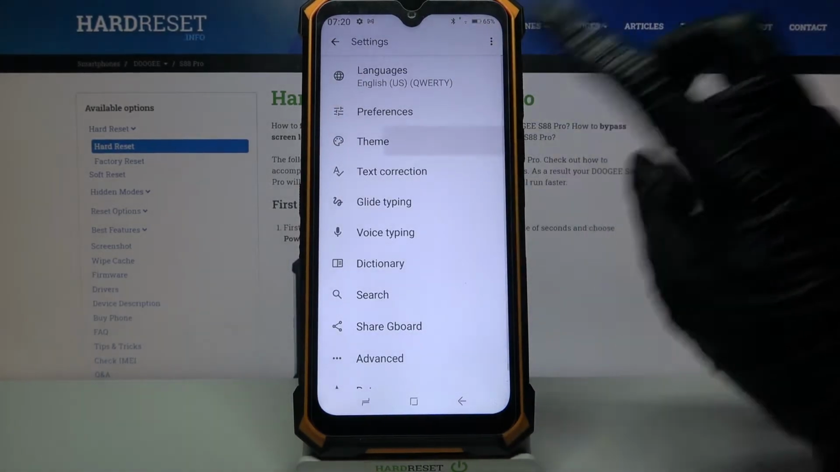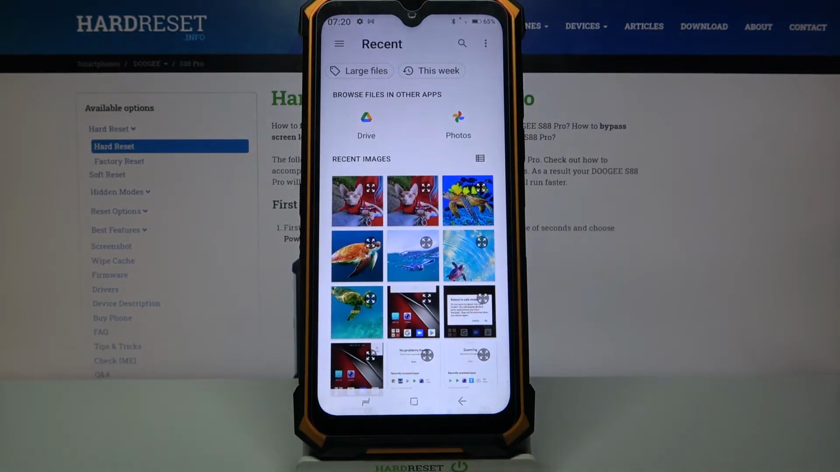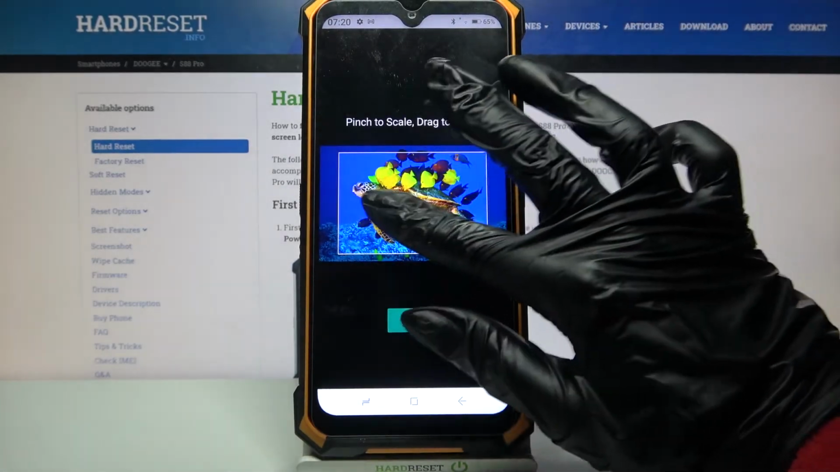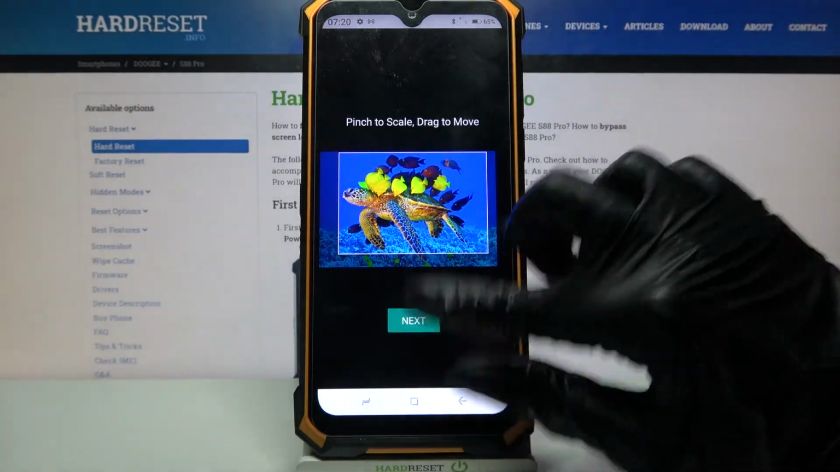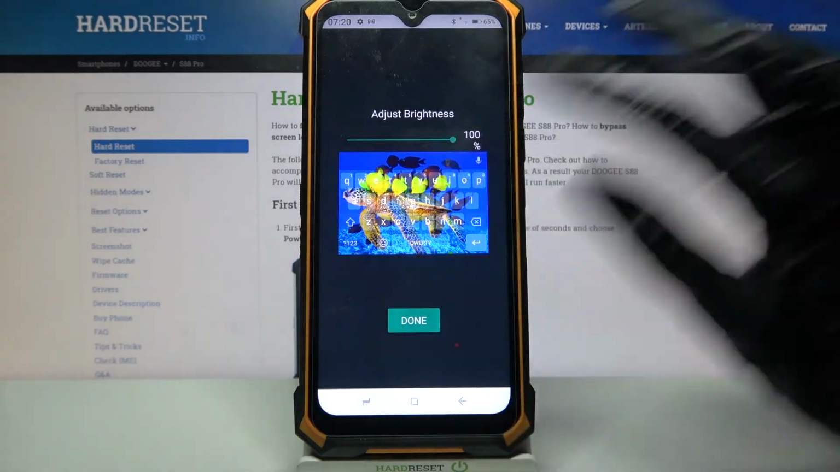Over here, go into Theme and tap on the plus sign under My Themes. Now you can pick a photo by clicking on it, pinch it to scale and drag it to move. When you're done, click Next. Adjust brightness by swiping left or right and tap Done.